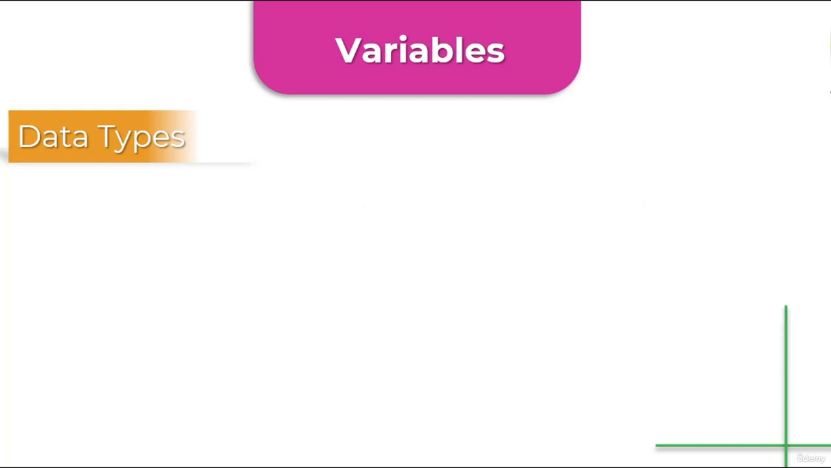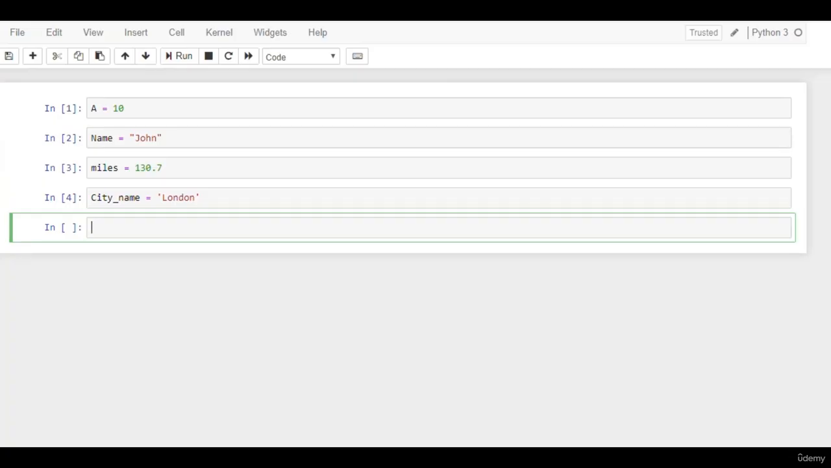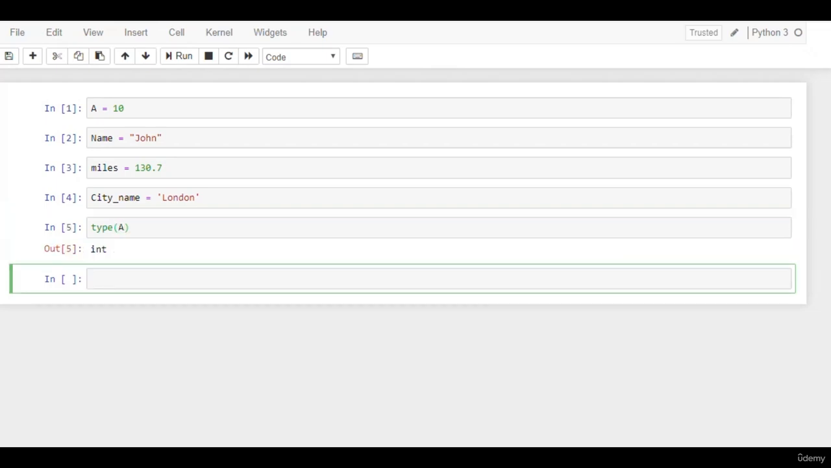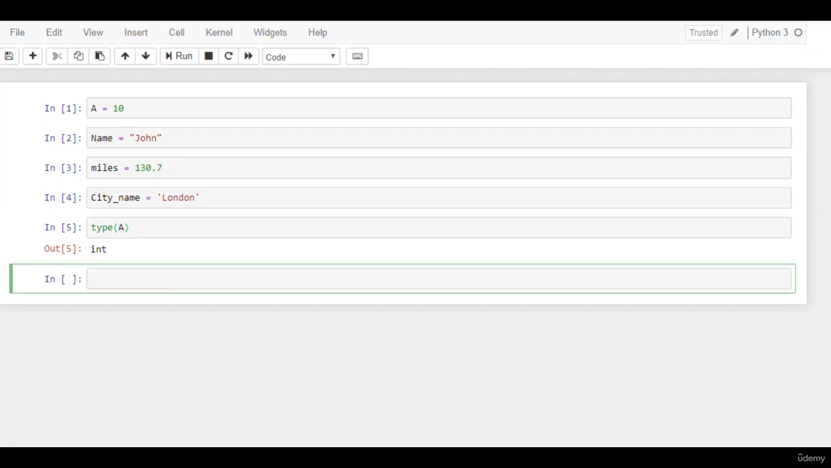All right, how do we learn the data type of a variable? With the help of the type function in Python, we can learn the data types of variables. So let's learn the data types of the variables we just created. Type a, and learn the data type of variable a. And the result is integer. Because variable a takes a numeric value, the result is an integer.